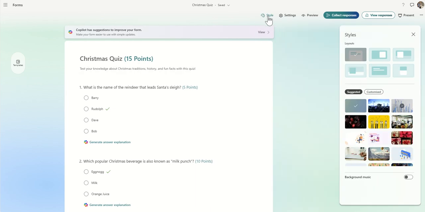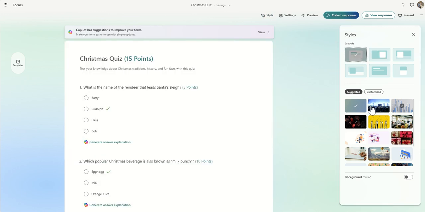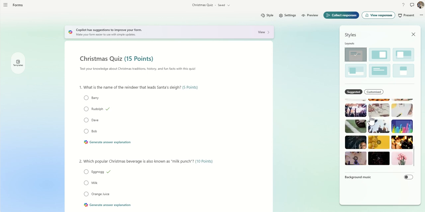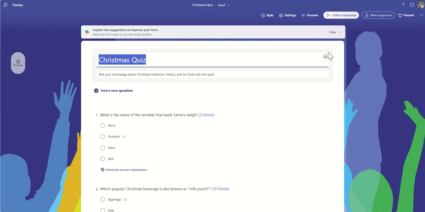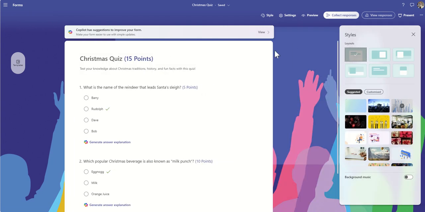Other things you might want to know about is styling. You can choose different types of layouts for your quiz. There are even some suggestions for the way you might want to make it look and feel. So we can see there's one that has a little bit more of a party feel, something like this. You can also add background music if you wanted to. By clicking into the top area here, we can also choose to upload an image, say, for example, a company logo or something like that, and basically play around with the style to get it to look and feel how you want it to.